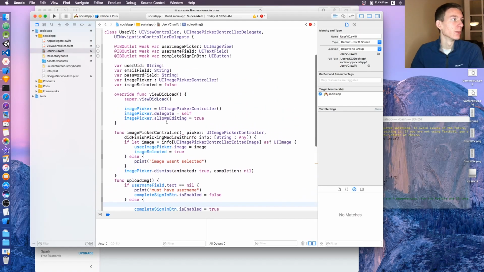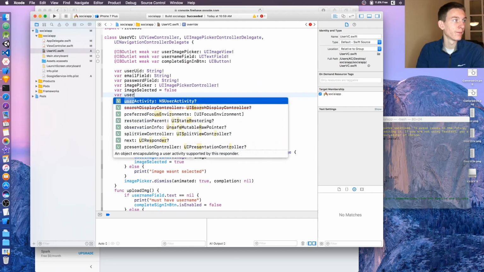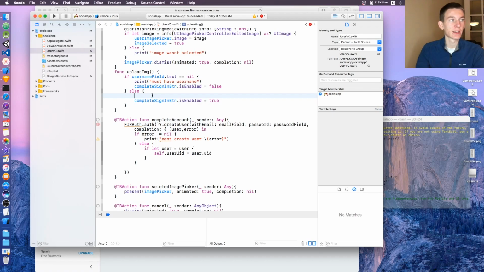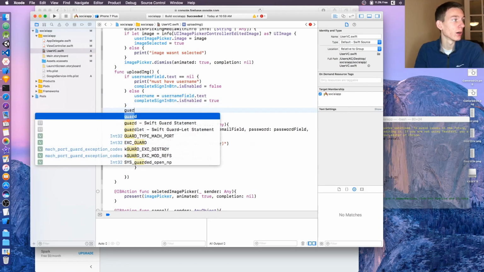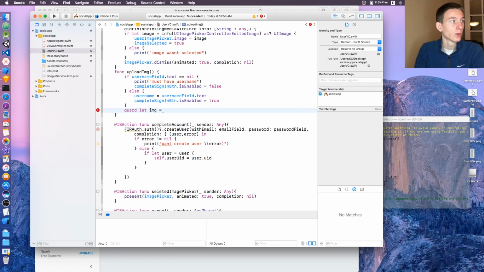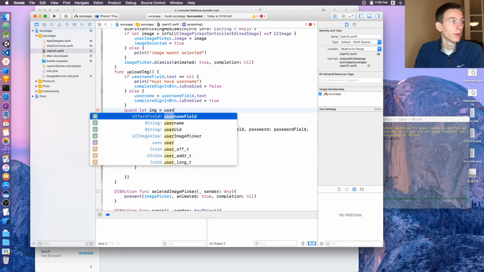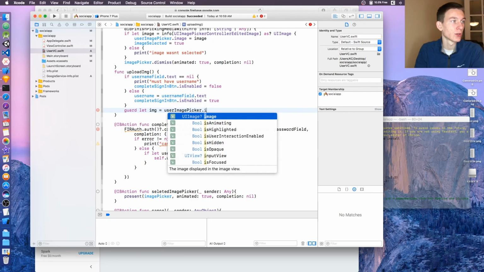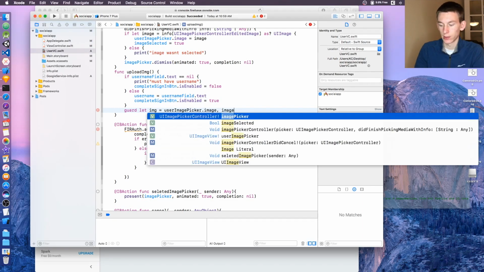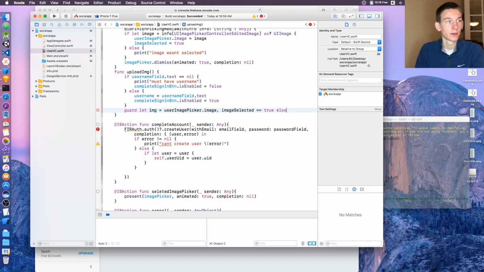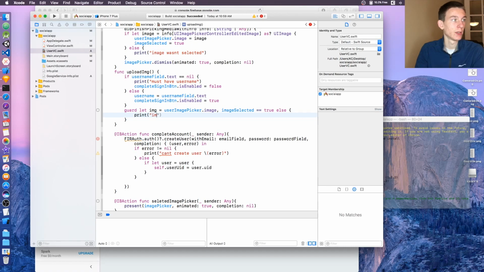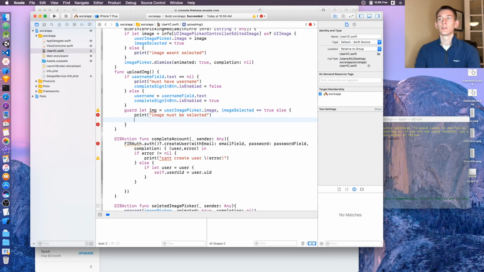Let's create a variable var username of type string. If there is text, that's going to be the username. So let's just say username equals username field dot text. Next, let's say guard let image equals user image picker dot image selected equals true, else print image must be selected. And then let's just say return.